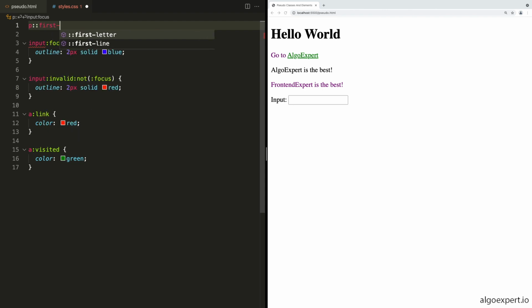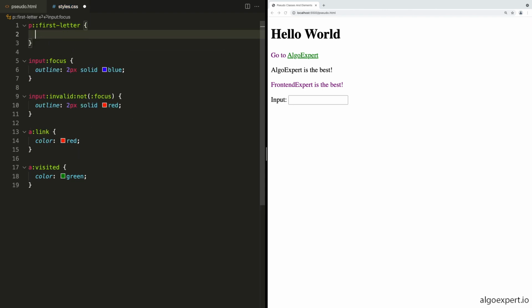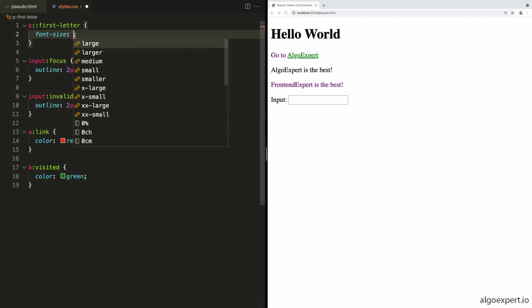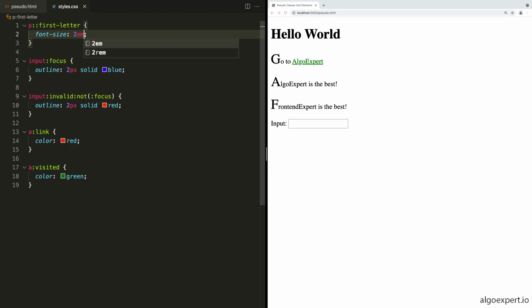So for example, we can say first letter, and sometimes in paragraphs, you want to take the first letter and do something with it, like make it a different font or make it larger. So we could do font size, and let's just make it 2em, which will essentially make it twice as large. And now we get this nice design where our first letter is bigger than the rest.